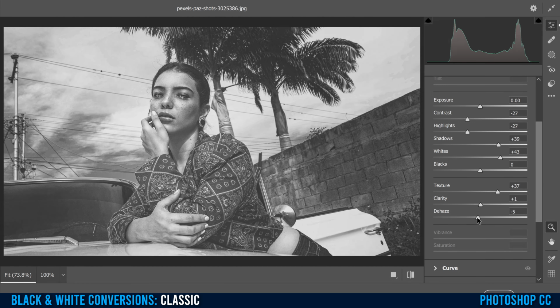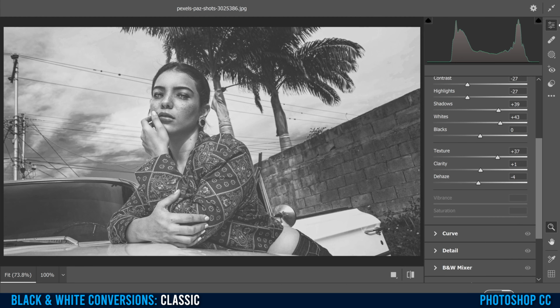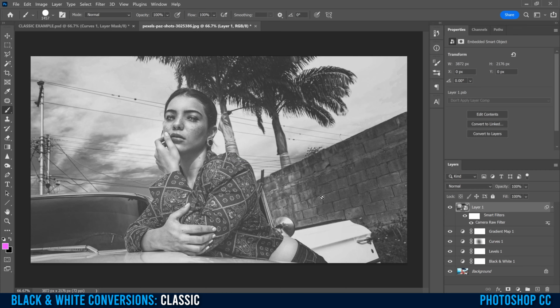And then maybe you might want to drop or bump dehaze a little bit depending on the look that you want. So I'm going to just wash it a little bit back, maybe back there a little bit. So play around in here as well to get the image looking the way that you like. When you're good, just click OK, and that'll update your image right here.